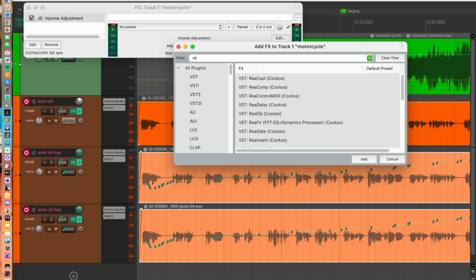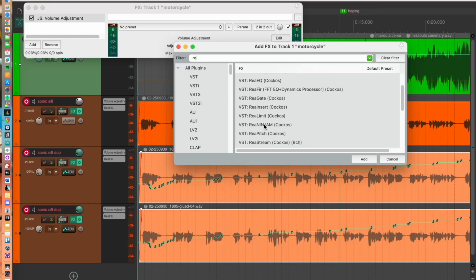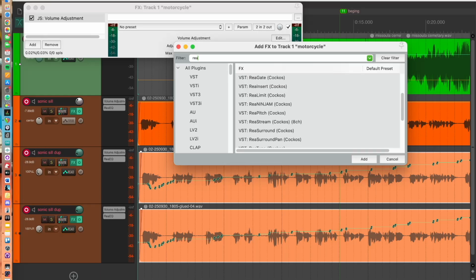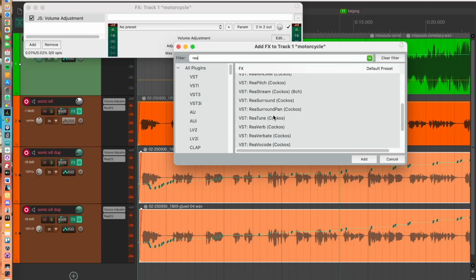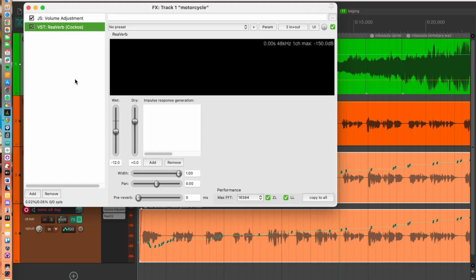I just started typing in here, and it's going to bring up these. We want reverb. Comp, delay, EQ. Repitch, we can change the pitch of sounds. We want this one, reverb. So we're going to add it.